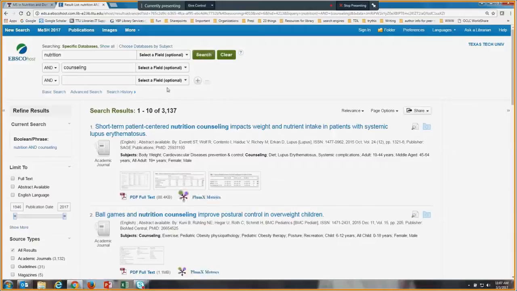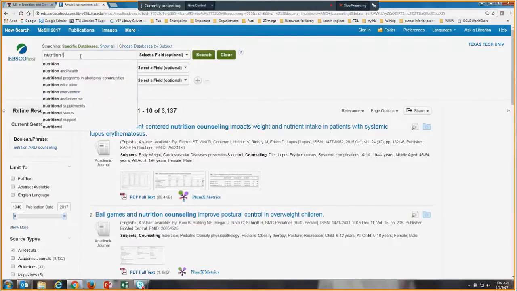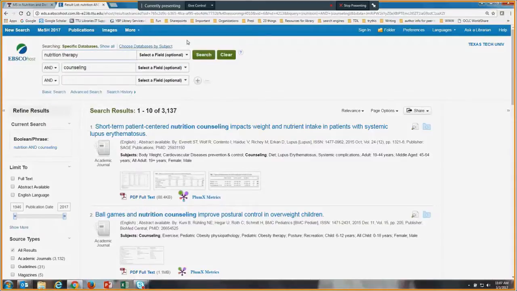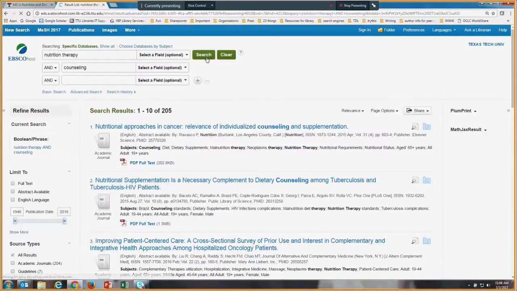So we're still at over 3,000. So I think I'm going to look at nutrition therapy, really, and counseling. And click search now. And now we're down to 205. That's a much better set. We're not too wide where we're picking up anything, but we're not too narrow where we've eliminated something that might be useful as well. I really try to get my search results to about 100, 150. 205 is not bad.